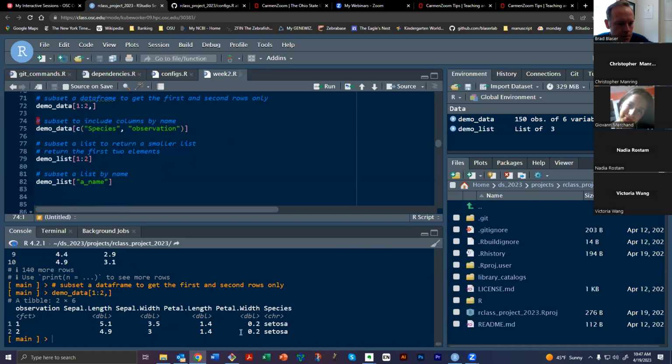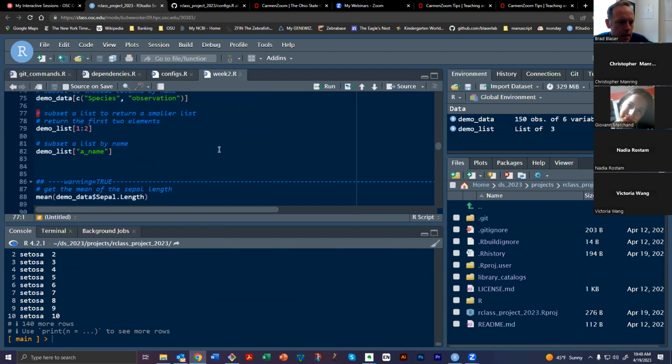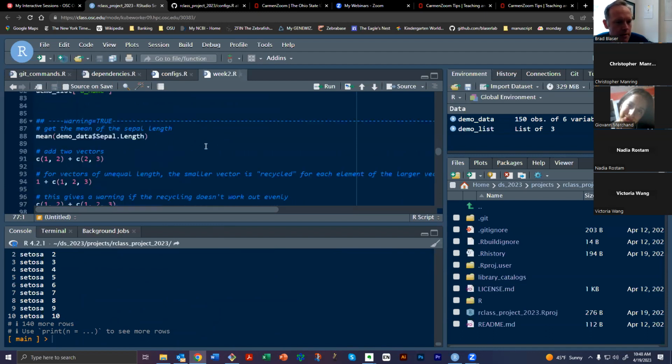So that gives us the first two rows of that data. The next thing that we can do is we can subset based on names. Just like we can select or extract based on names, we can also subset. So this will give us the two columns: name, species, and observation. All right. You can do the same thing for a list. So I'm not going to go through that because that's pretty obvious.